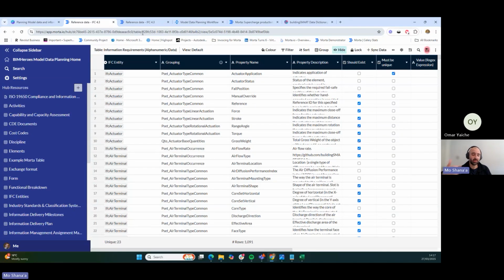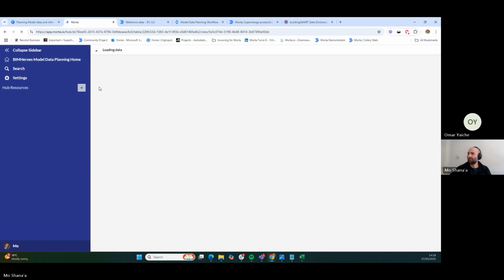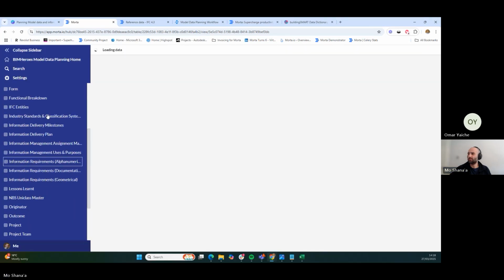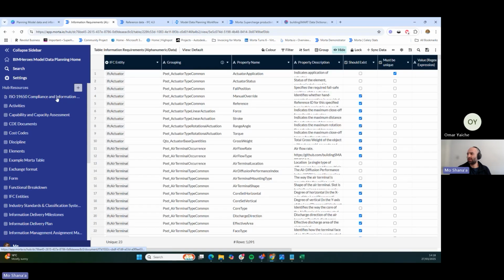What organizations that are using us are doing is they're templating these processes. And there's a range of template management features, like the ability to have reference data sets that propagate across projects. But I'm loading in now the IFC reference data. It'll take a minute. I usually get an email when that happens.